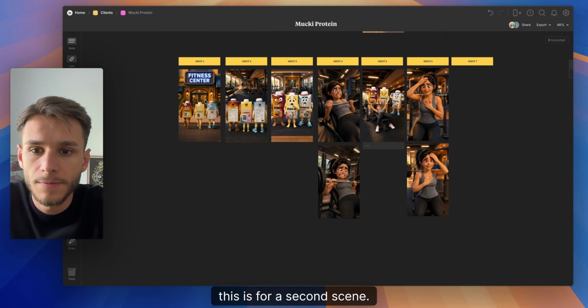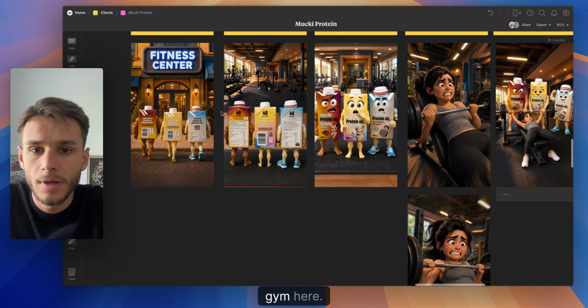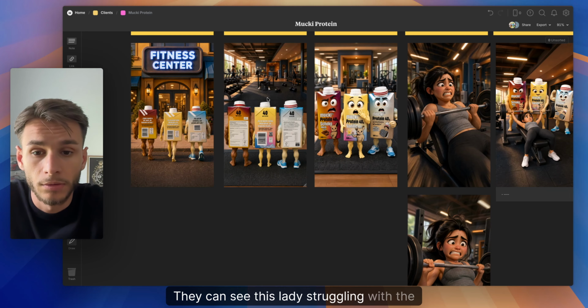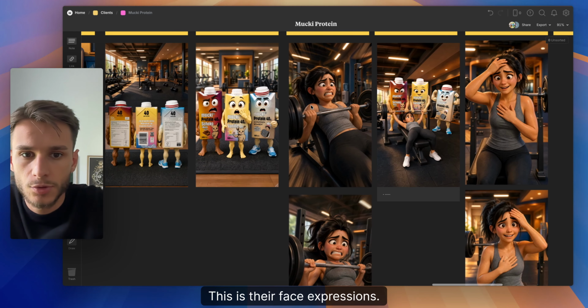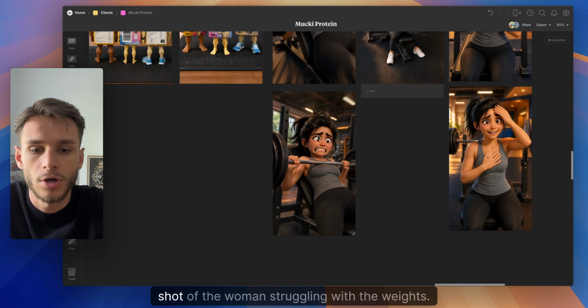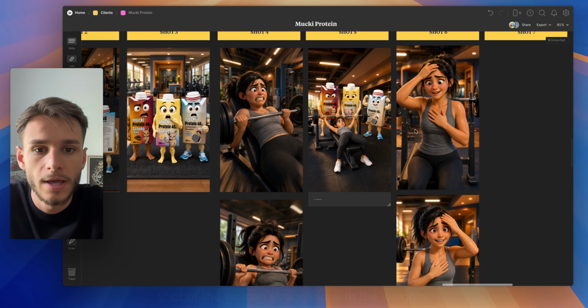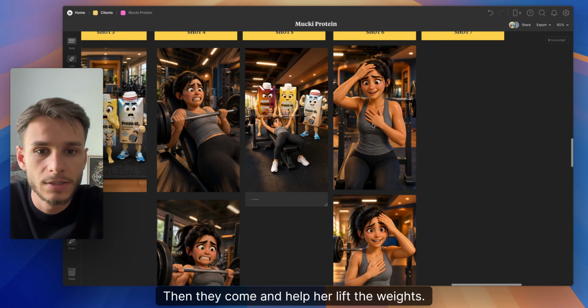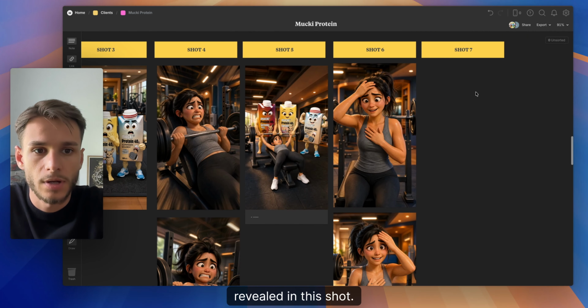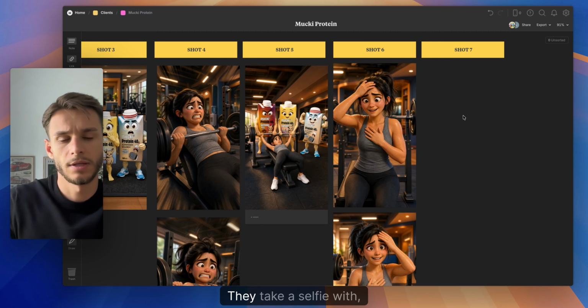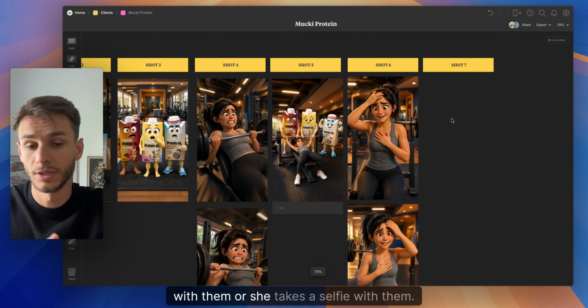This is for a second scene. They walk into the fitness gym. Here they can see this lady struggling with the weights. These are their facial expressions. And now we have a close-up shot of the woman struggling with the weights. Then they come and help her lift the weights. She is revealed in this shot, and shot 7 is, and this one's missing. They take a selfie with them, or she takes a selfie with them.